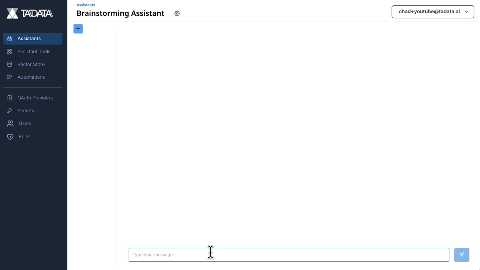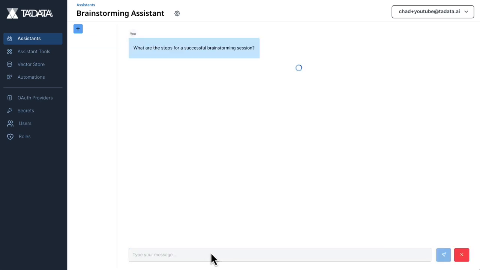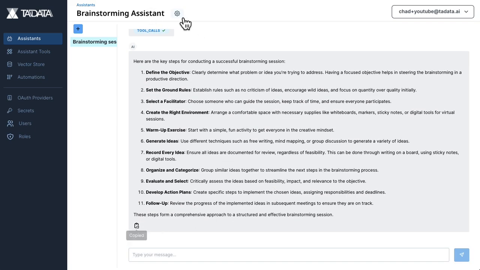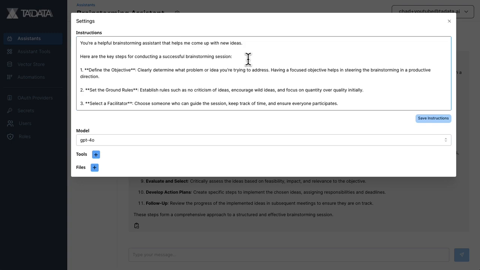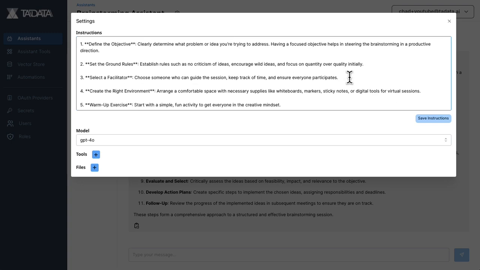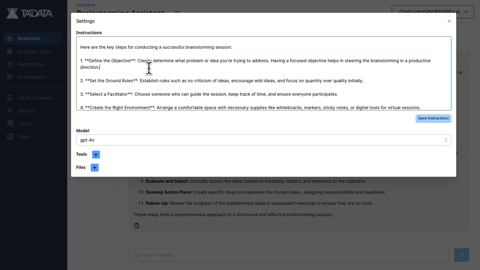We could actually start using this assistant now to help develop more detailed assistant instructions to improve the brainstorming assistant's effectiveness. Let's do this by asking the brainstorming assistant what are the steps for a successful brainstorming session. Now we can take these steps and paste them into their instructions. We can start modifying these steps to customize how they are used by the AI assistant.